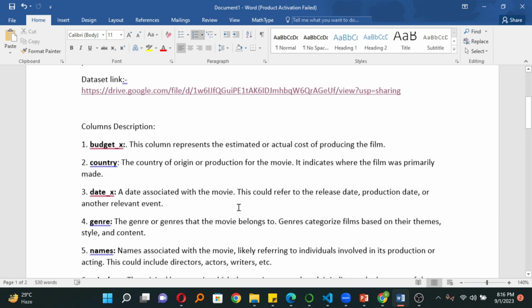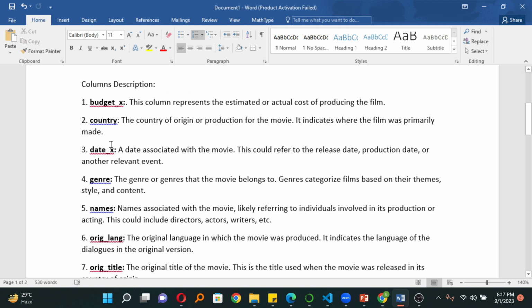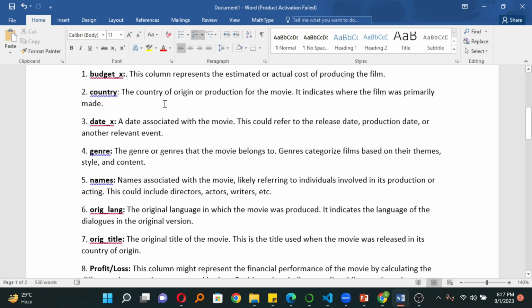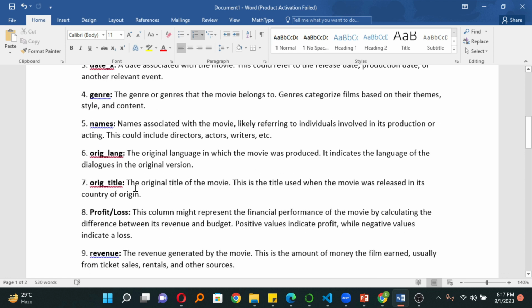The data set has several columns such as budget text, country, date text, genre, name, and others. The budget text tells us the budget with which the movie was made. The country tells us the country of origin of the movie. Date text tells us the date associated with the movie, which can be a release date, production date, or another relevant event.